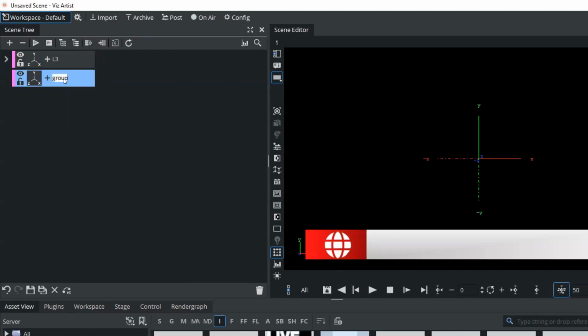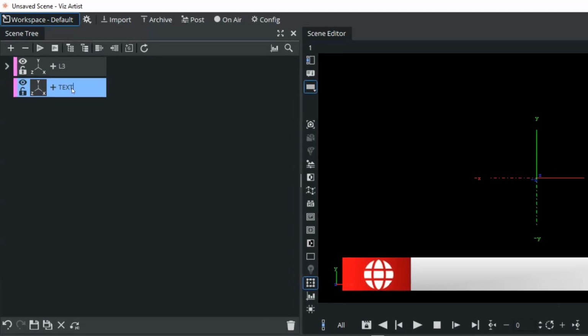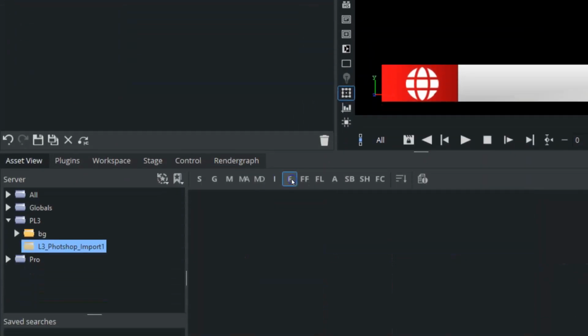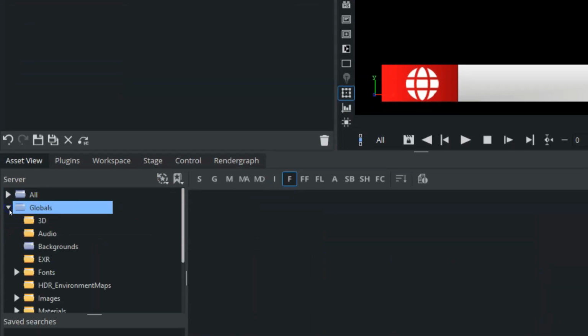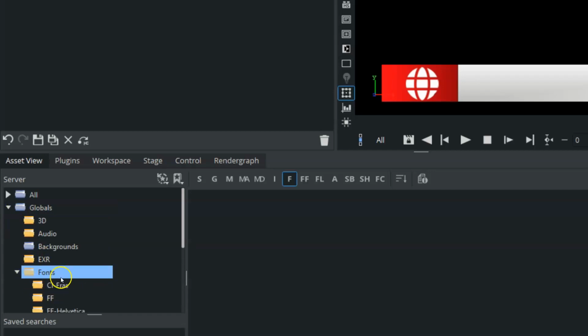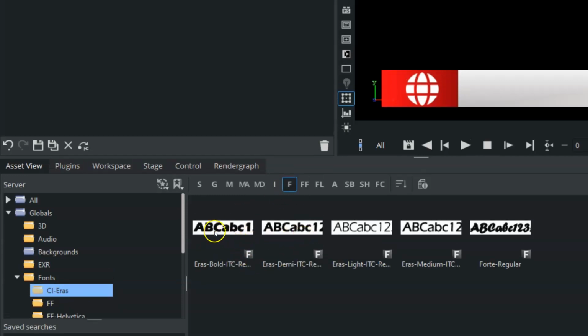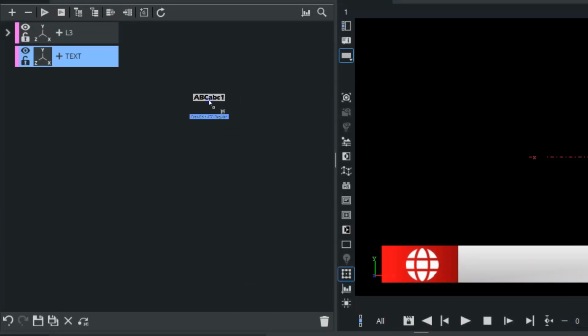Now lastly, we need some text, so I'm going to add a new group here, and this is going to be our text group. So I'm just going to go ahead and rename that. I'm going to go down into our font or F tab here and go through my folders or my assets here to look for fonts. So here I have a folder with some fonts, and if I click on the right folder, we get a font for the classic mode. So here's our first font that I want to use for our lower third.